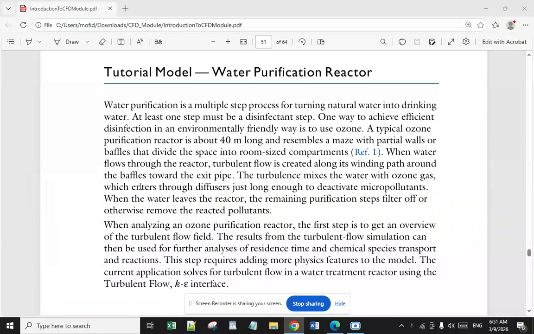One way to achieve efficient disinfection in an environmentally friendly way is to use ozone. A typical ozone purification reactor is about 40 meters long and resembles a maze with partial walls or baffles that divide the space into room-sized compartments.